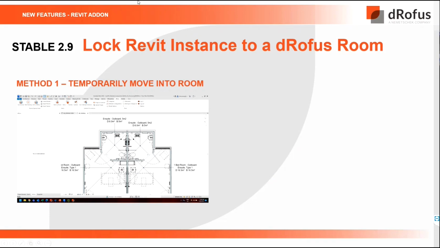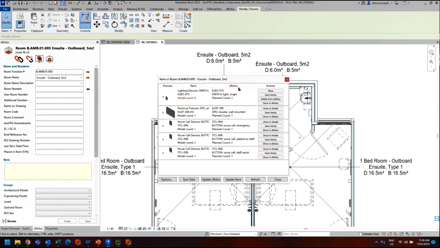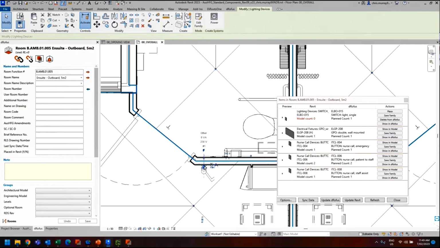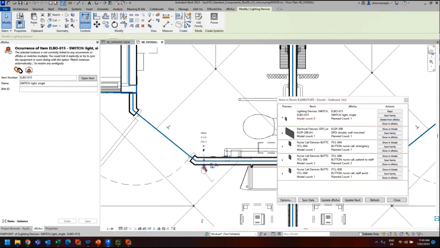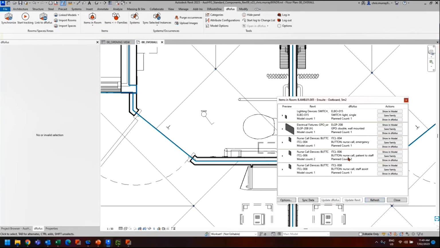I think we should go. So we have an ensuite. There's the items in room for an ensuite. And lo and behold, the light switch should actually belong to the ensuite, but it's outside the room. So this method requires you to actually temporarily move that light switch into the room.